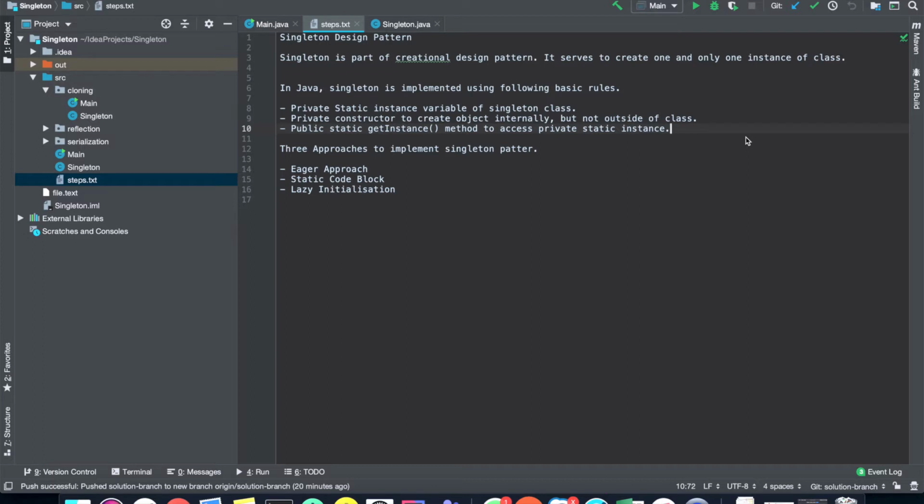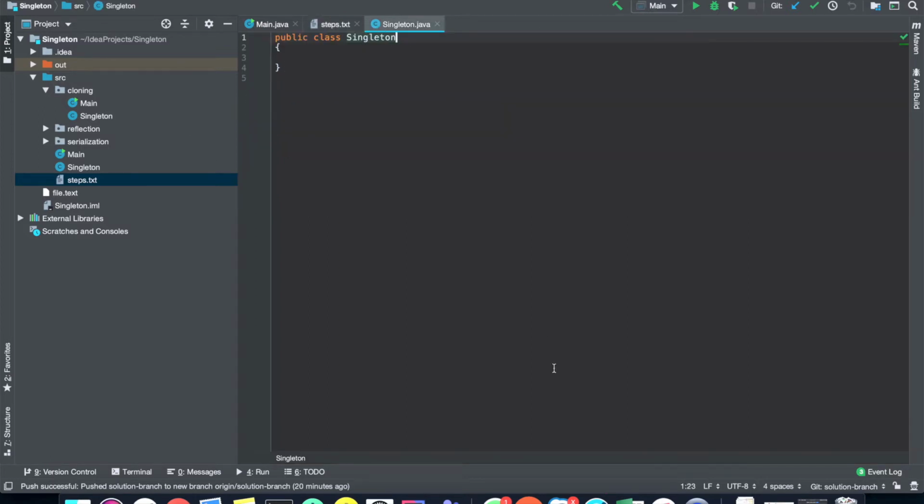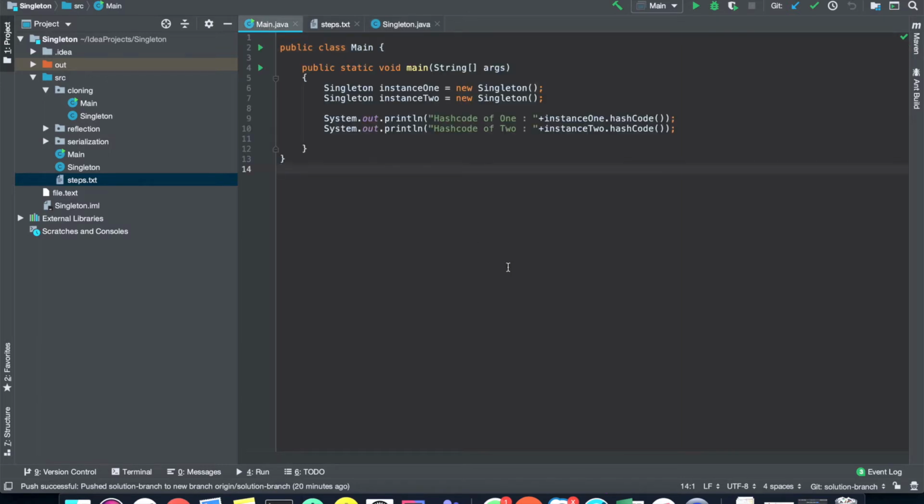Then how do we decide whether multiple objects are created? Using the hash code. The hash code decides whether a single object or multiple objects are created. We have created an empty class first, and we are using this singleton class in Main.java.